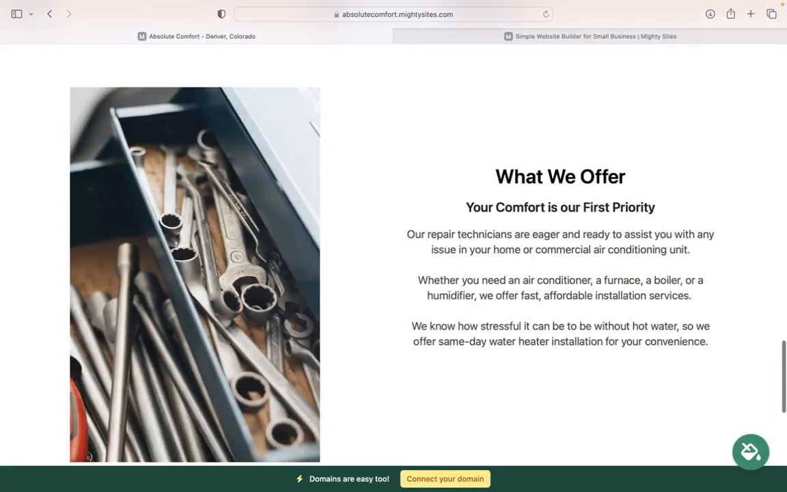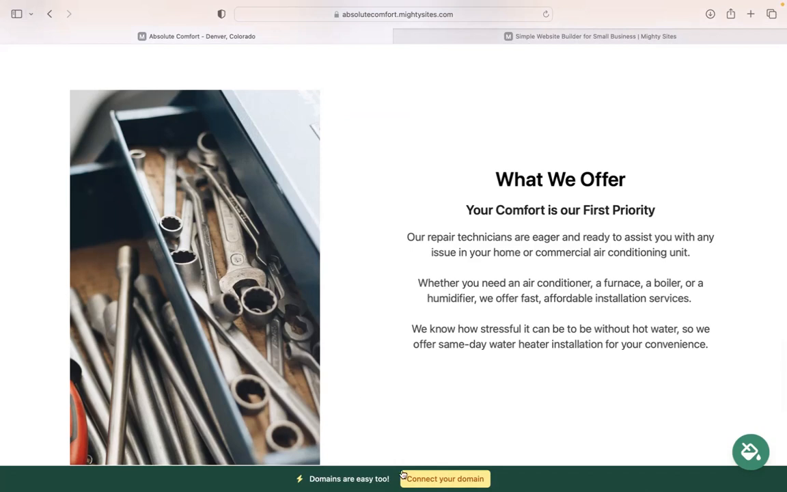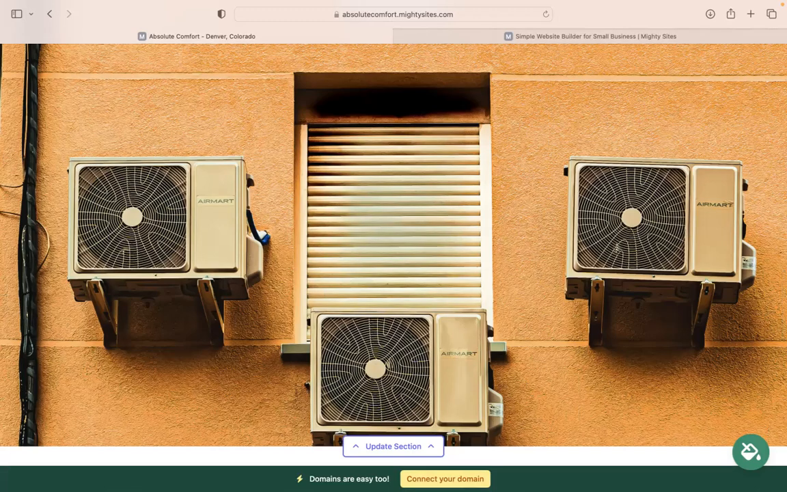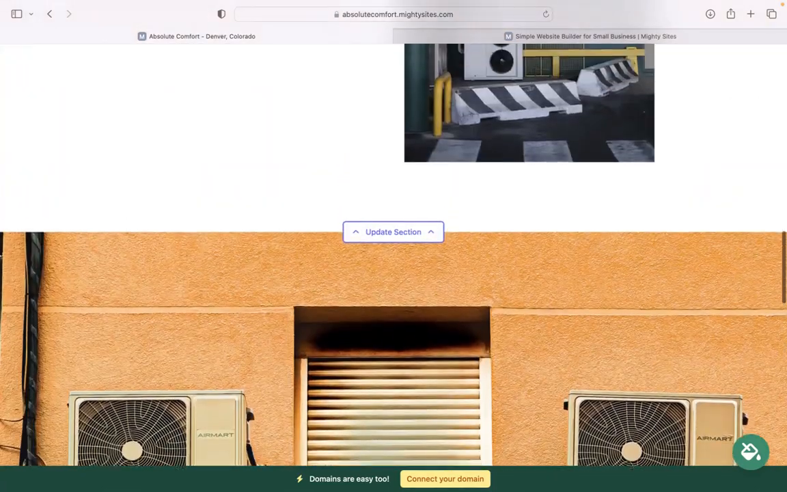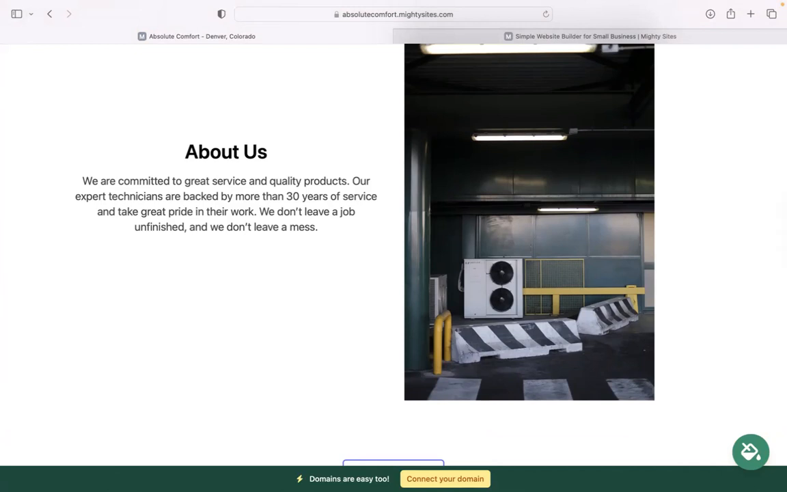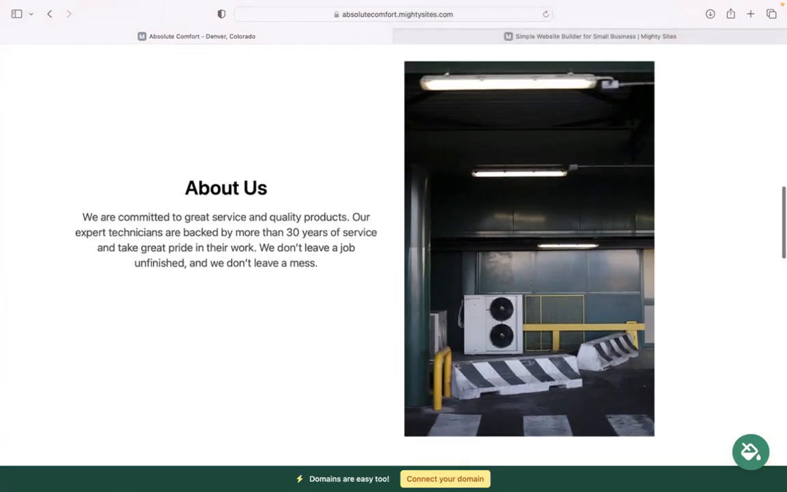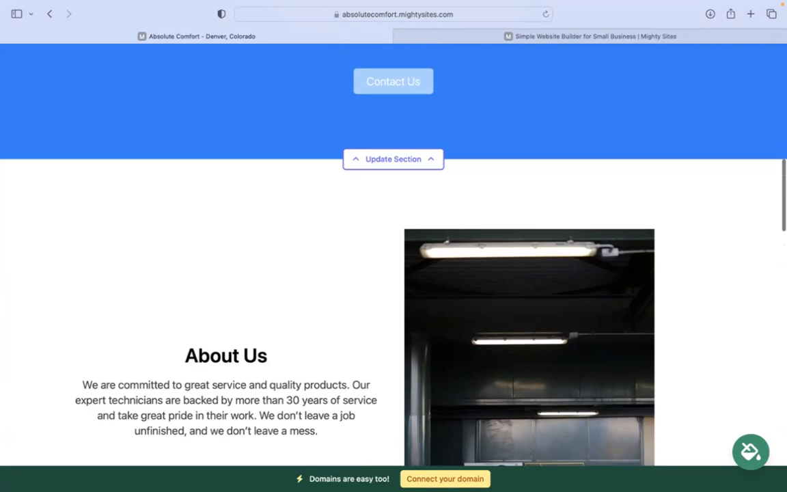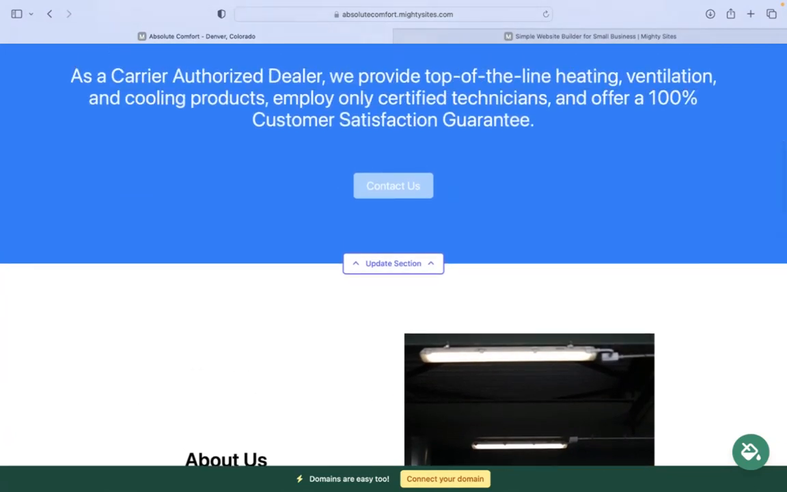Domains are really easy as well. If you want to connect your custom domain, go ahead and click on that yellow button at the bottom. If you don't have a custom domain yet, we really recommend that you get one to make your website look even more professional, trustworthy, stand out from all your competitors. Go ahead and click on that button as well. You can actually purchase a custom domain via the MartySites platform as well.